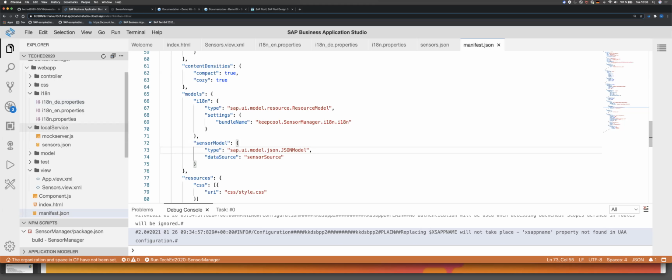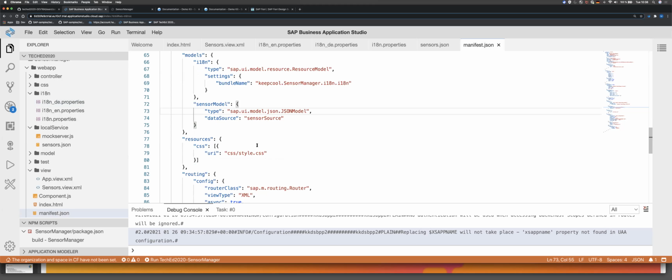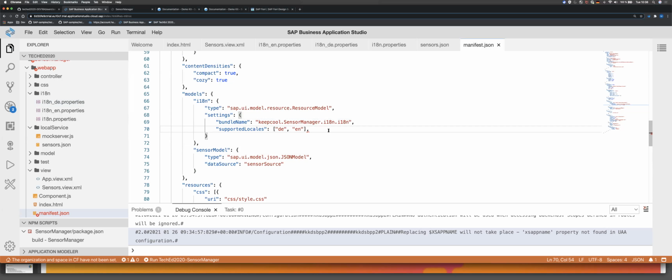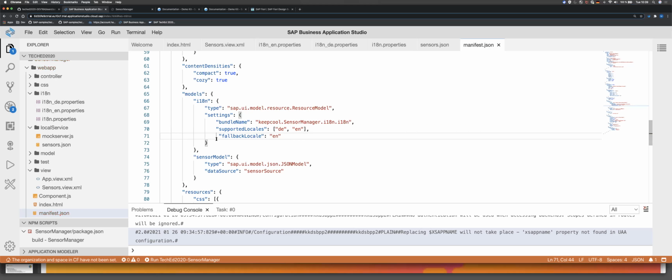And next up in the manifest, we want to actually define which locales are supported in our application. So here in the manifest, you can see in this internationalization model that we have the bundle defined in the settings, and here we can also define the supported languages for our application. And here, as we defined an English and the German property file, we want to support the locales DE and EN for German and English. And in advance, we also want to define a fallback locale, and this should be the English locale.